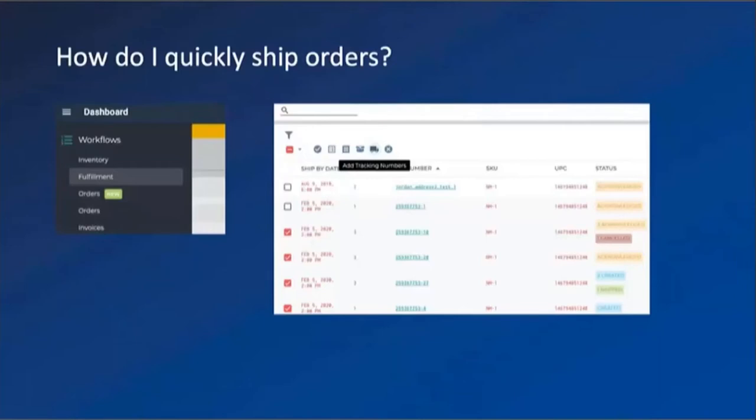But if you would like to do this in the portal on the fulfillment page, you can use the checkboxes to the left of each of the orders on the page to quickly select a number of different orders. And then once you've selected a bunch of those, up toward the top of the page, there's an add tracking numbers button. And clicking that will take you through a quick screen for each of the orders to add a tracking number, set your carrier and method and your service level code for each of those orders. And we'll quickly walk you through each of the orders that you selected and have those shipped in a short amount of time.